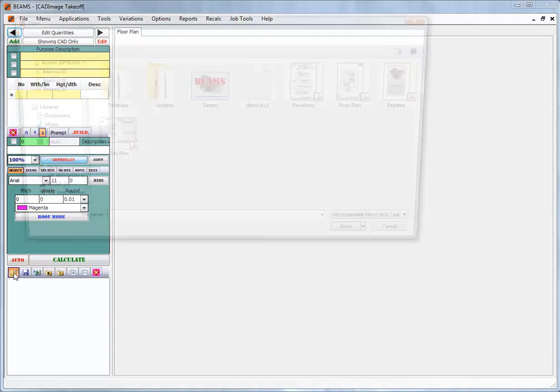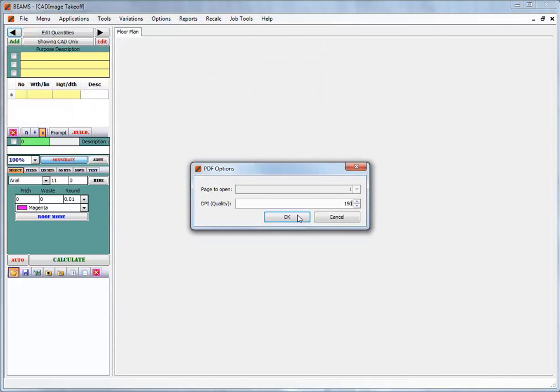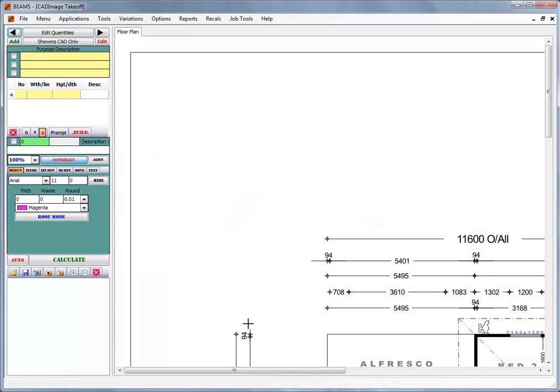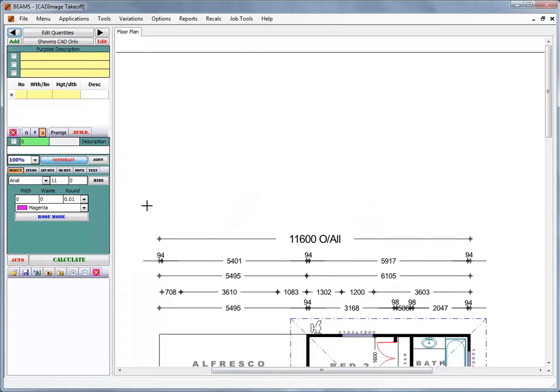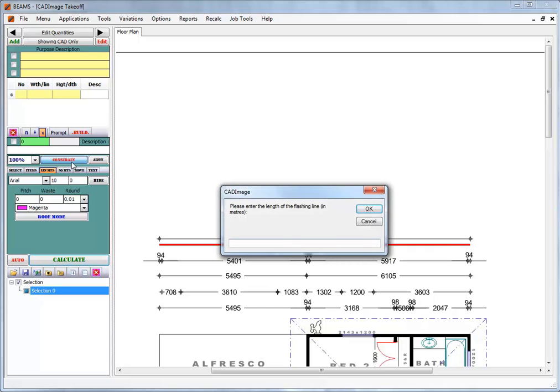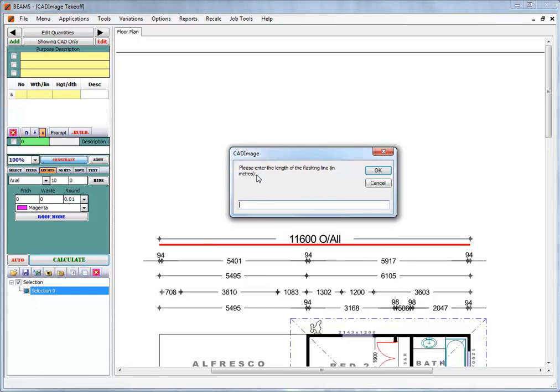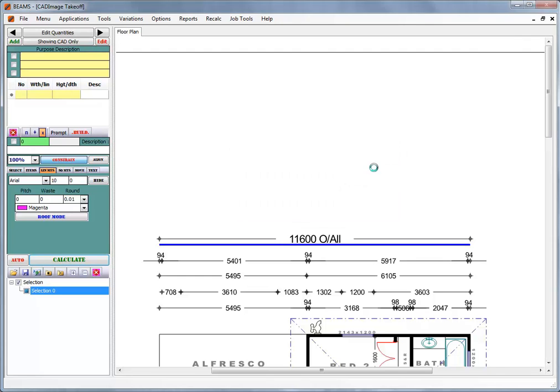First thing we must do is open up a drawing. If that drawing has multiple pages, we'll select a page and we'll also select the DPI that we require. First thing we must do is set the scale, so we set lineal meters. Left click at the start of the dimension, left click at the end of the dimension, right click to store the value. Calculate asks us to enter the measure. Here we'll enter 11.6. That's the scale set. We no longer need that information. We can now proceed to estimate.